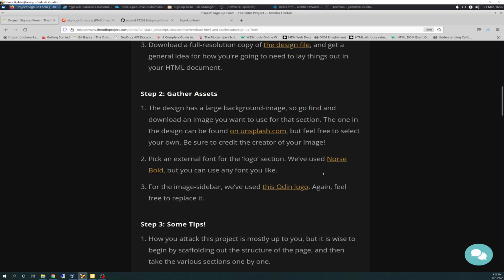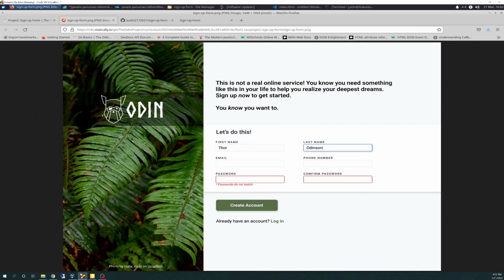2, pick an external font for the logo section. We've used Norse Bold, but you can use any font you like. 3, for the image sidebar, we use this Odin logo. Again, feel free to replace it, and they're referring to this right here.